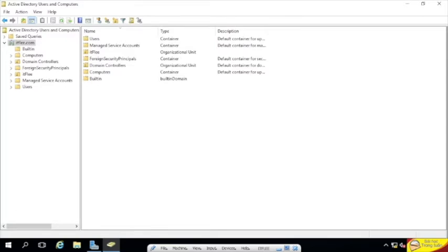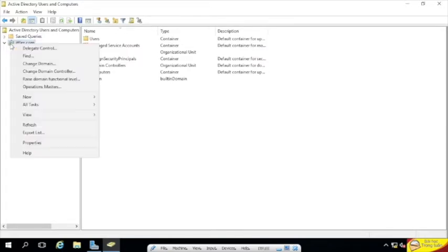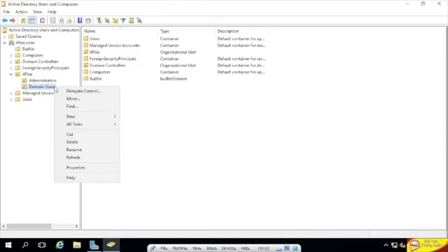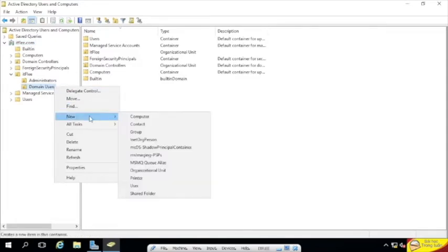Now, the first thing we're going to do is create a new security group inside of our domain users OU that we previously made. You could create this group anywhere. You could right click on itflea.com and create the group if you would like, but I'm going to create it in the organizational unit that I created before. So under itflea, I have domain users. This is where I'm going to create the group. So I'm going to right click on this OU and I'm going to choose new, and then I'm going to choose group.